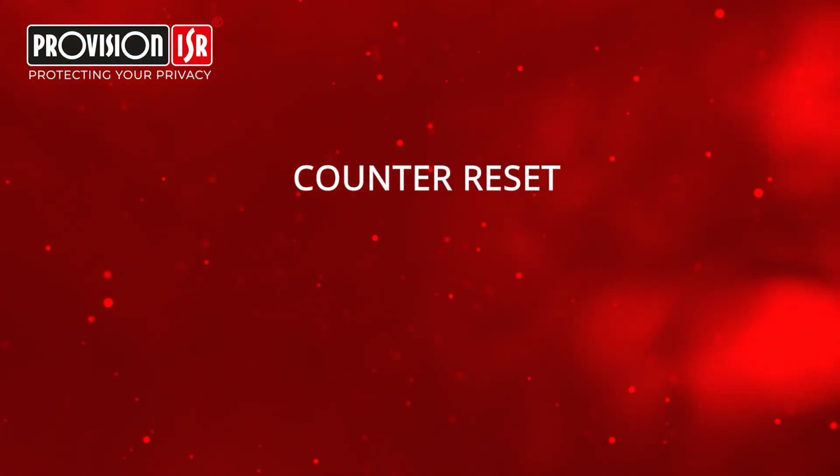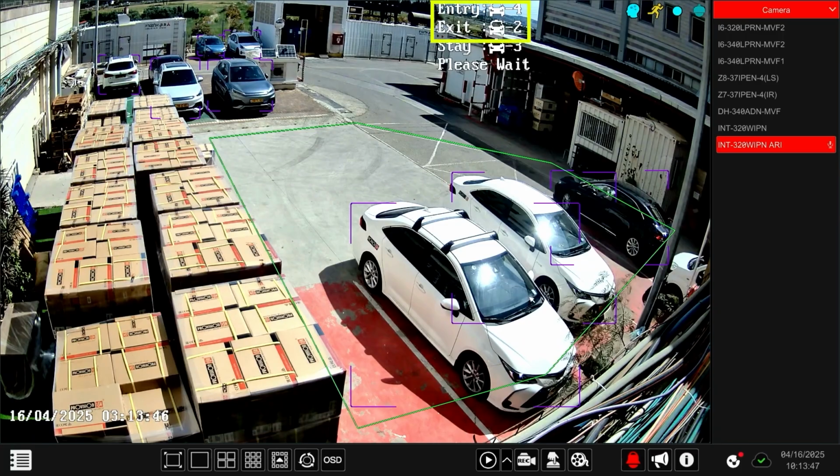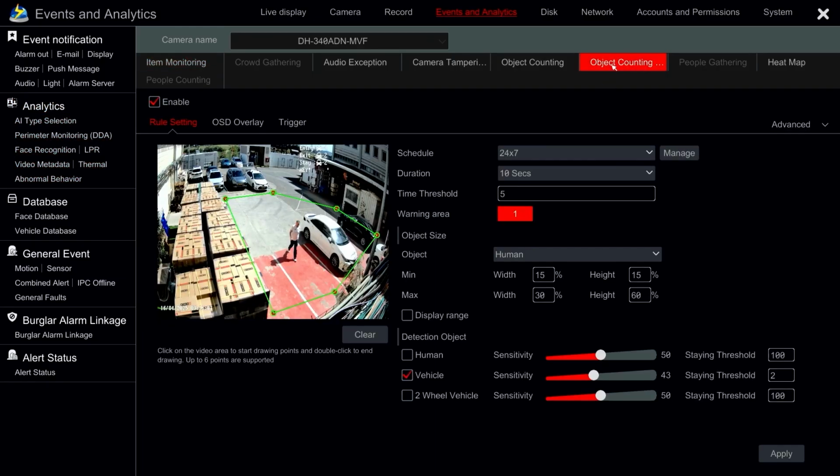In the advanced section of object counting, we can reset the counter either manually or according to a predefined schedule, similar to what we covered earlier.